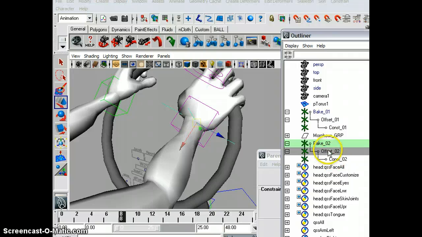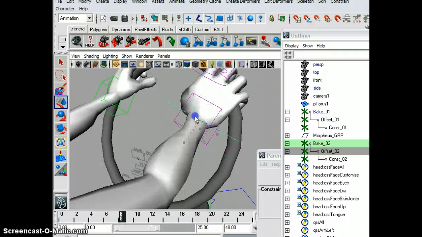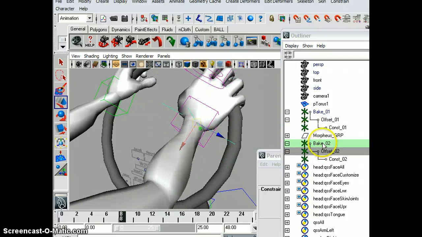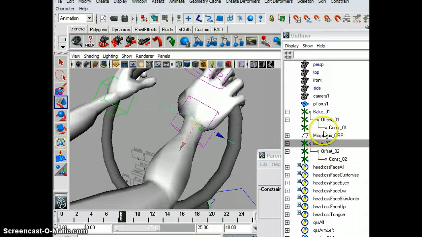Now this, since it is the parent of constraint 02, should also be controlling the IK box. And it is, which is great. And so is bake 02. So that's great. They all control it. That's exactly what we're looking for.